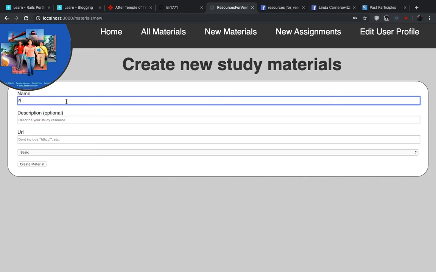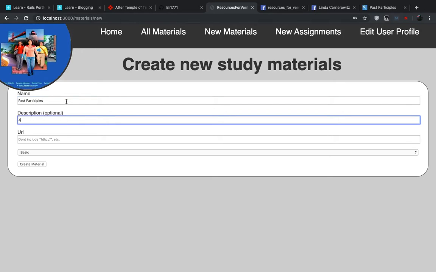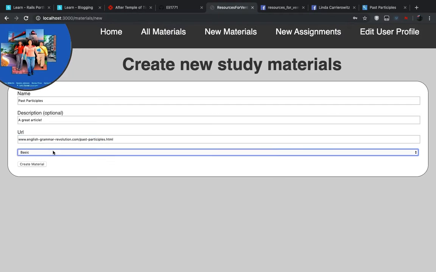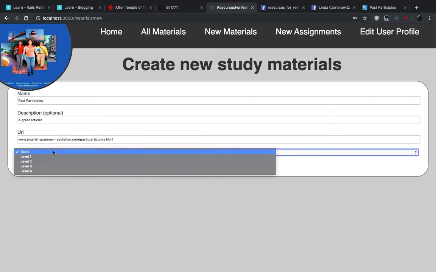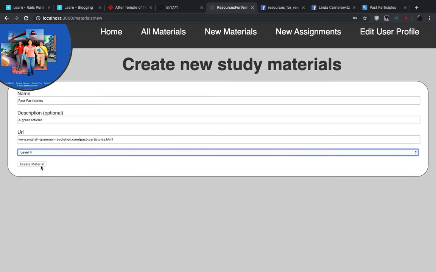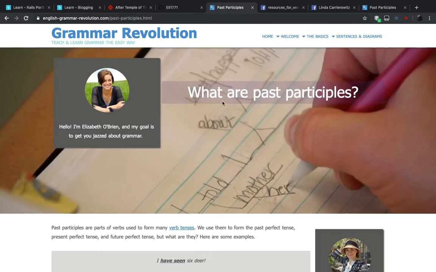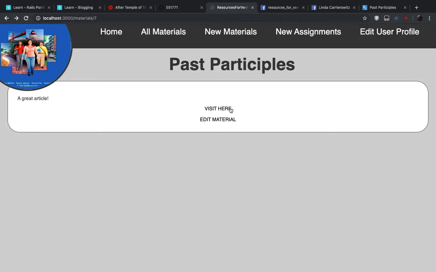We'll call this... and then I just want to make sure that I've formatted that right. We're just going to start with the www, and you can add these to any level. I think this was a level 2 teacher, but I'm going to go ahead and make this a level 4 material here, and create that. So we have our show page, and this will link you right out to that article, and I can jump back into where we are.